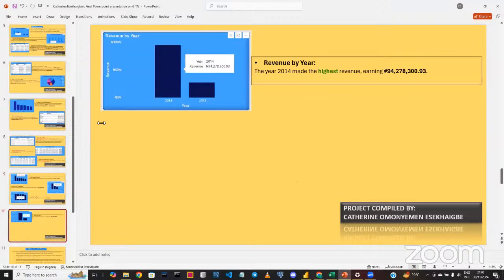I'm going to move on to the revenue by year. The year 2014 earned higher, obviously, earning the sum of 94,278,300 naira and 93 kobo.